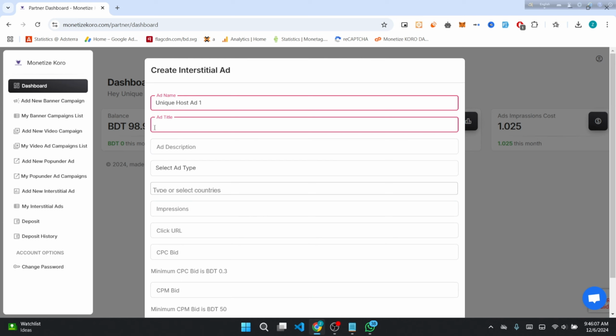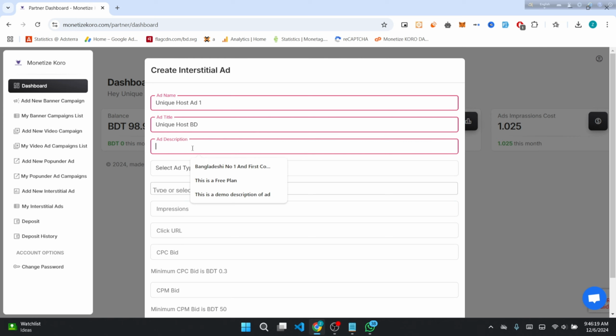Then you have to add an ad title. It will be displayed at the bottom of the image or video which you are giving here. I'm giving like unique host video. Then you have to write a description for your ad. You can add anything here.